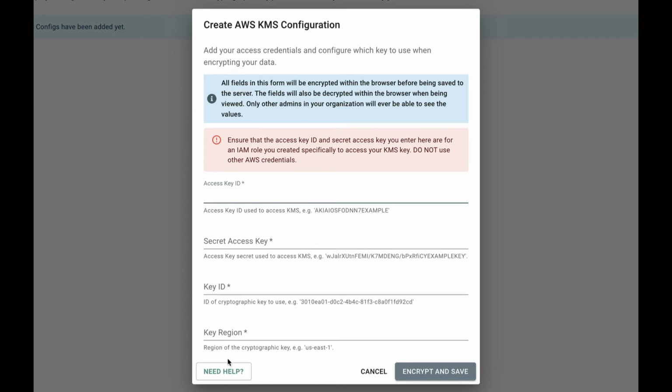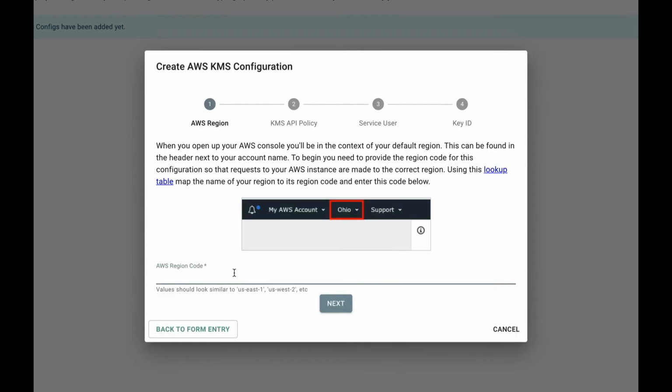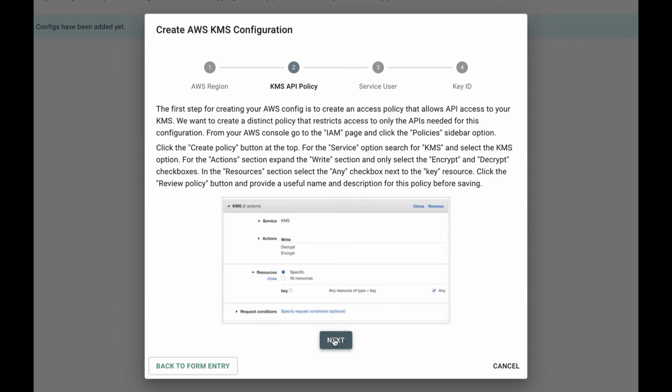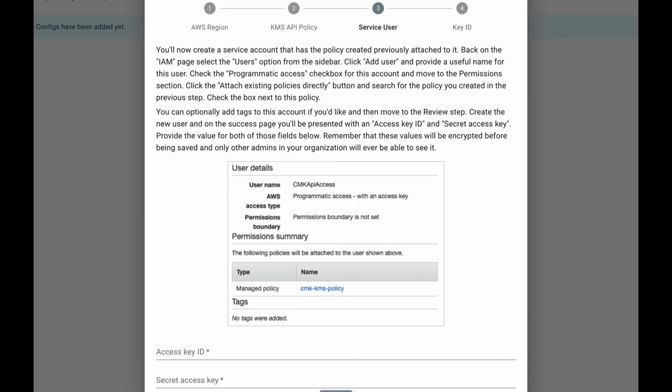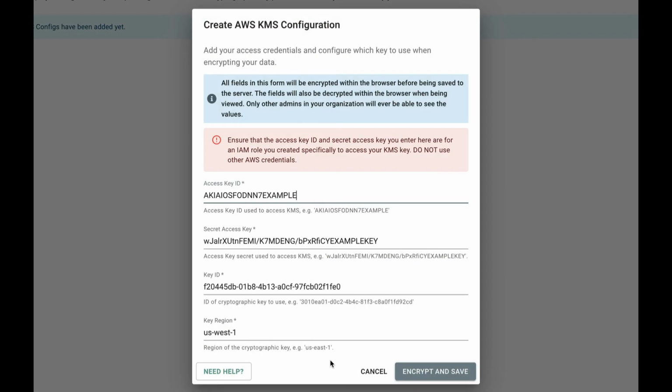Need Help allows you to go through sort of a guided thing with screenshots of where to go, what to select, and so forth to either set up or else at least find the information that's needed. So for each of these different systems, it can be a little bit of a maze to figure this out. This just helps people through it. Once that's done, it basically fills in the form again, allows you to review and then encrypt and save.